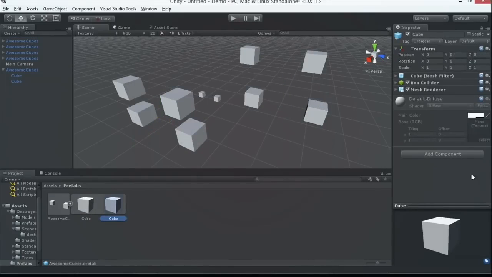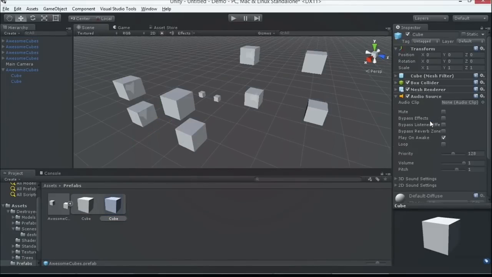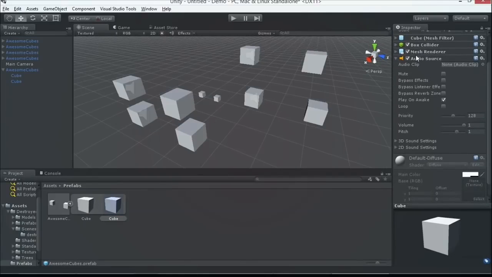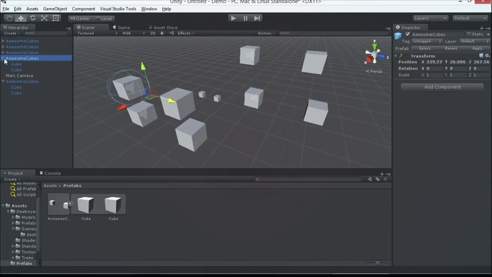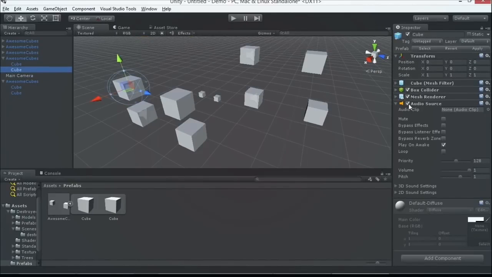Maybe on one of those cubes, I want to add, just like we did before, an audio source. So I added just an audio source to this guy here. Not in my scene yet, but look what's already happened. You see these little speaker icons? Yeah. All of them now have that audio source on them. So it looks like you have the option of editing all of the prefabs, or if you want just one at a time.